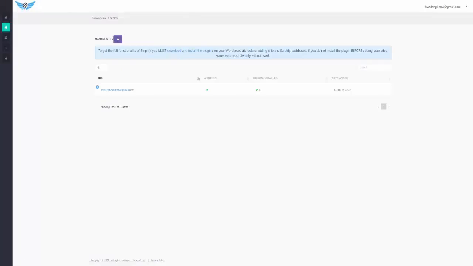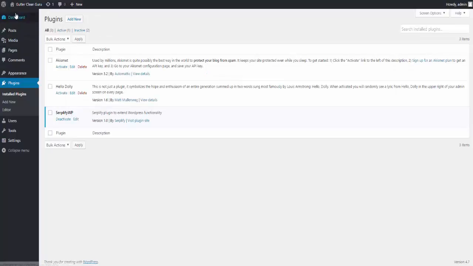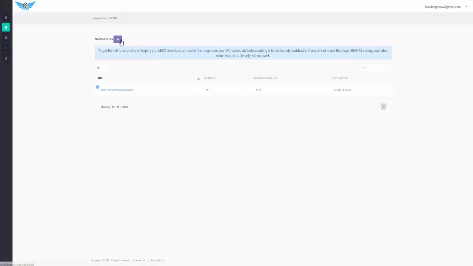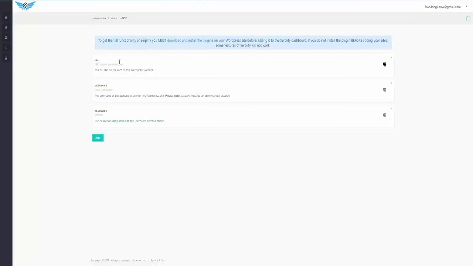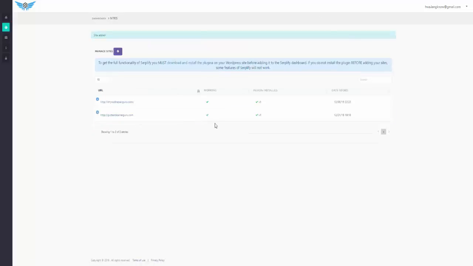In this case, I already installed it on my WordPress site, and now I'm going to add this site to my Serplify dashboard. So I'm going to click on Manage Sites. Here I'm going to add my URL. Make sure when you're adding a URL that it has the HTTP portion before it. Next, you add the username, then paste in your password, and click on Add. Once you add the site, you'll see that it's working and the plugin is installed.